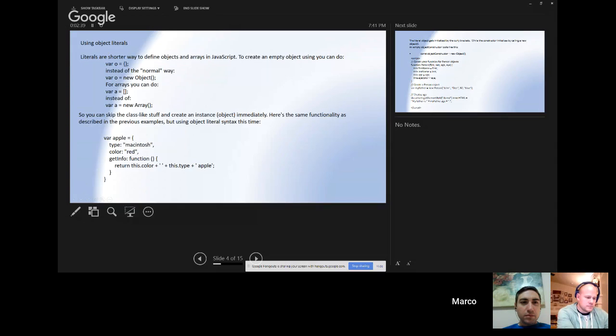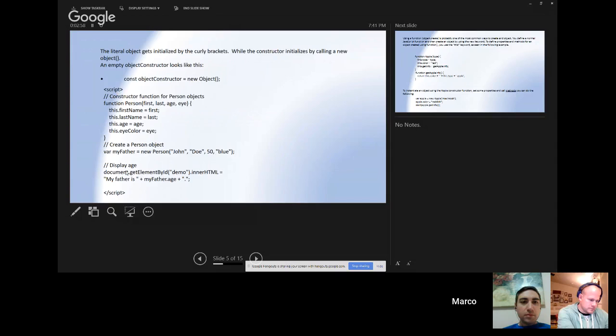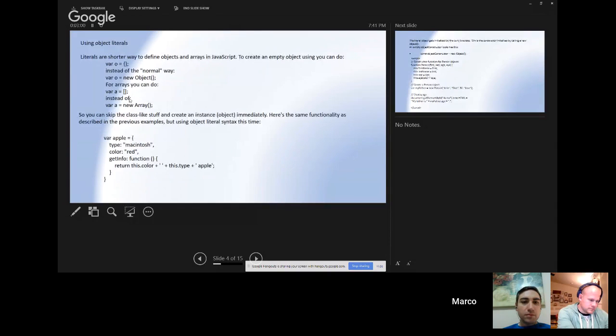For arrays, as Bryce was saying, you can do the variable and then use the square brackets, instead of the new Array, which is how they used to do it, I guess, before they decided to just start using the, whoops, it went backward, the brackets.